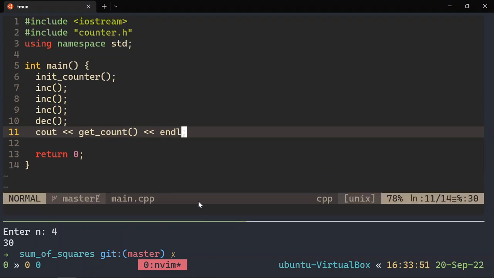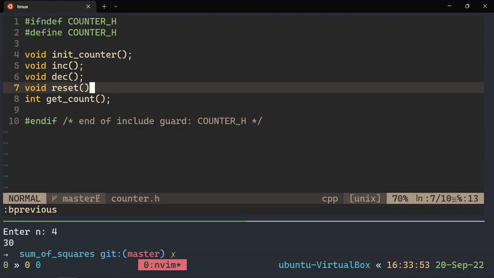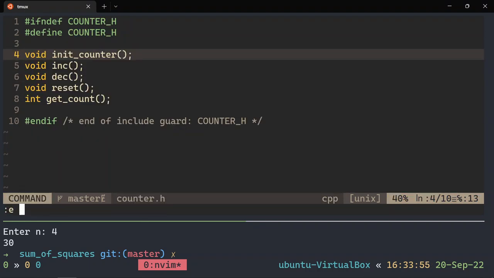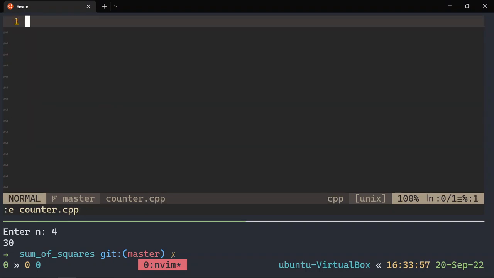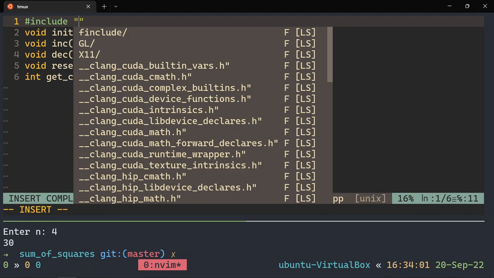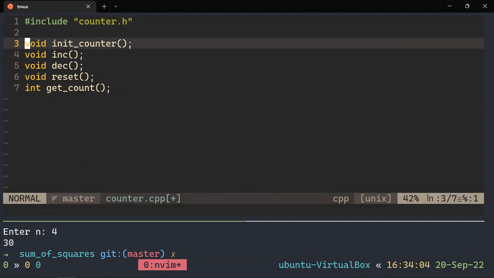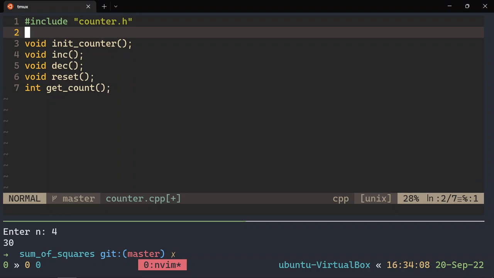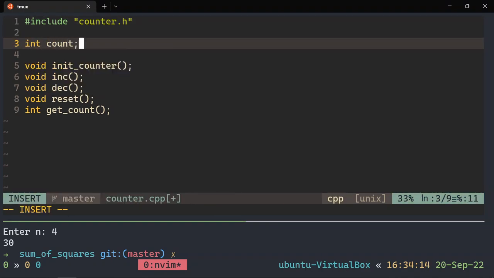So we take the header file, and we implement all these things in the corresponding CPP file. Customarily, we include our header file. We don't really need to. And then also in our CPP file, we have our global variable that keeps track of our count. So int count. Just for us. Just for our library. The user doesn't get to see count. They can't even access it. We don't show them in the header file.